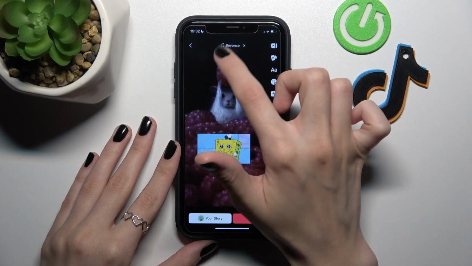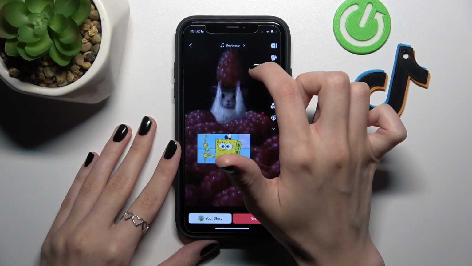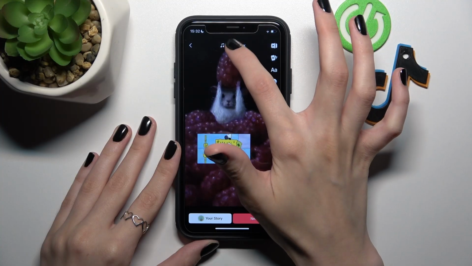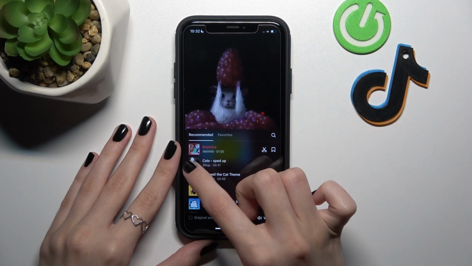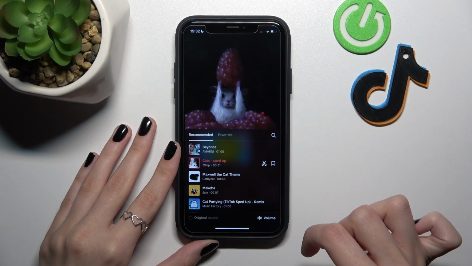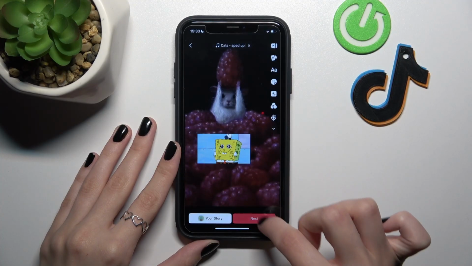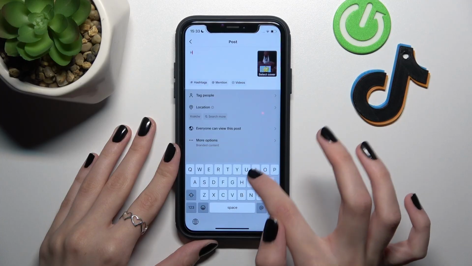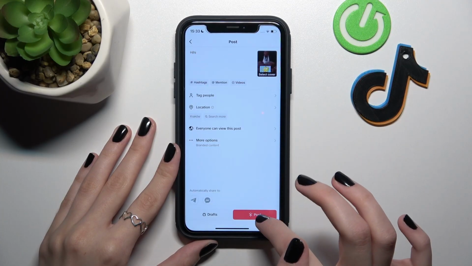Also, if you want to add some songs, or you can change the sound for your TikTok, let's tap on the top icon and I will use this recording. Let's tap on the next and I will set some title like hihi and let's post it.